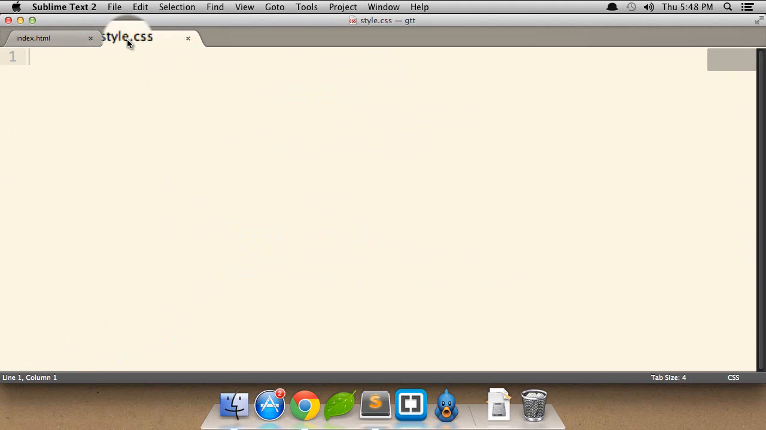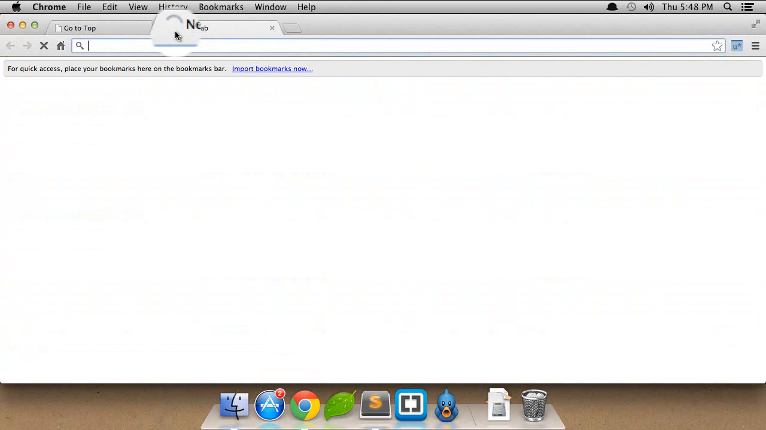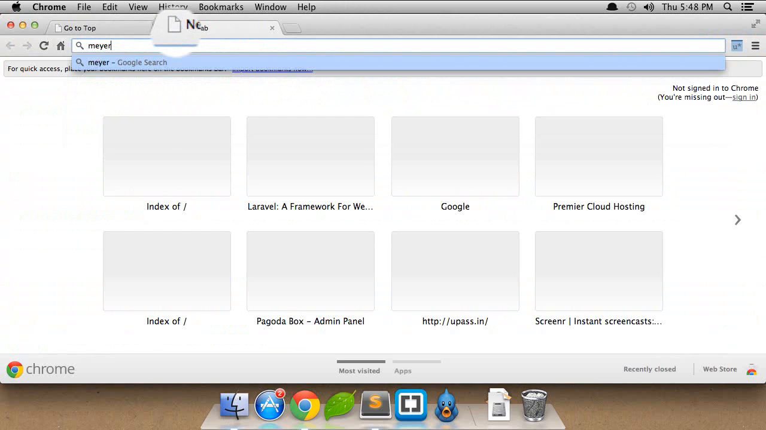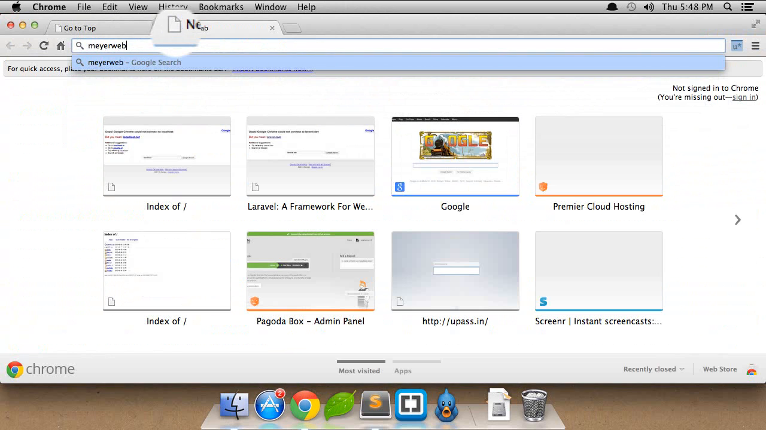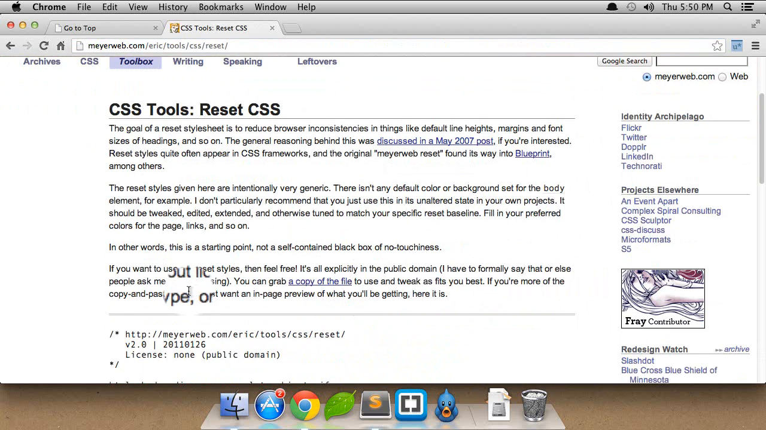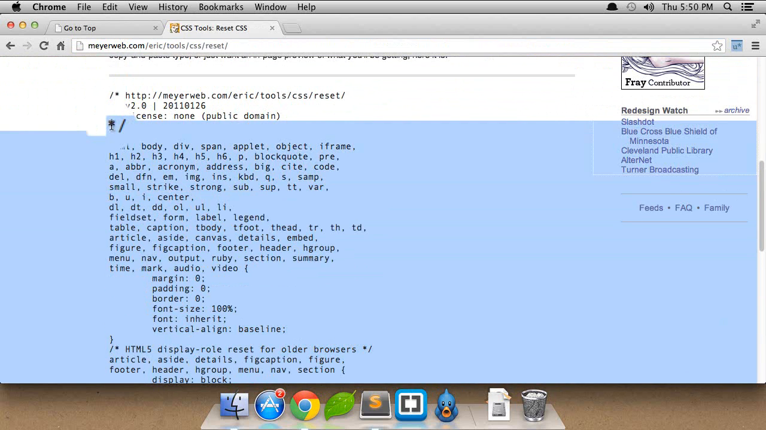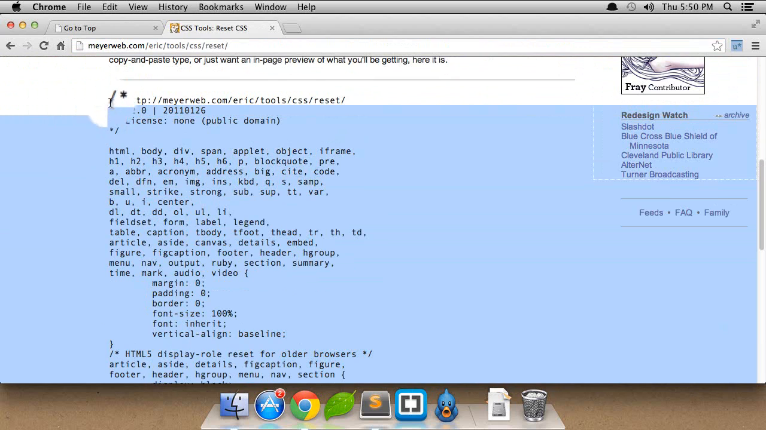Let's go into style.css, and inside style.css I will need the reset.css. So let's go into the main reset.css. Okay, let's open up a new tab. Web reset. Okay, so let's just copy this whole thing. Let's copy this whole thing, and we would want to paste it.